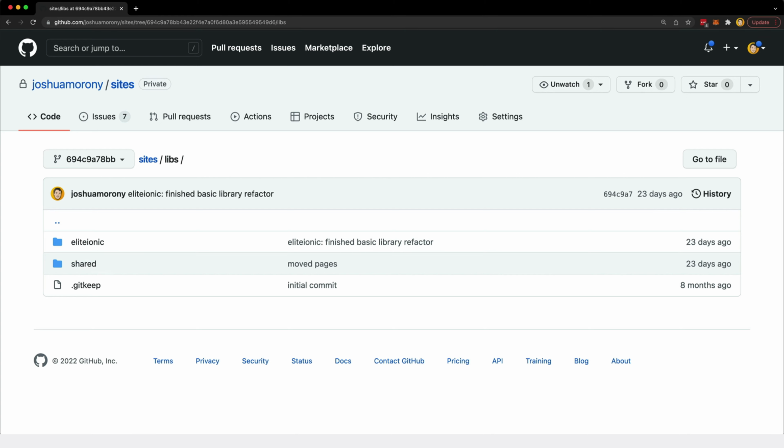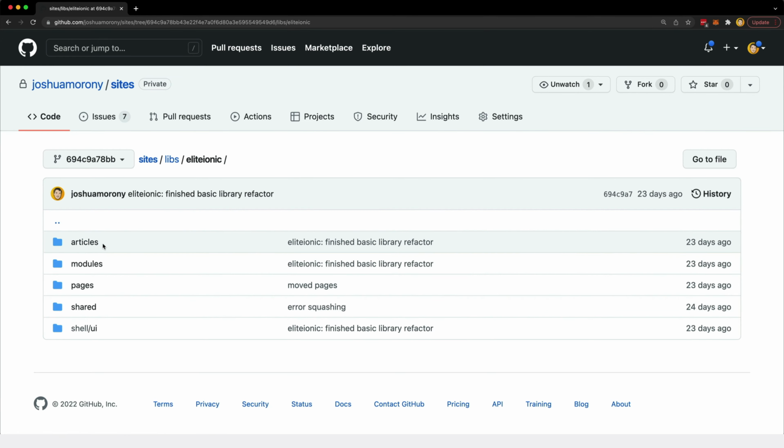So the end goal here was basically to have the app working exactly the same as it was before, except now the code would be coming from libraries, not the app. And so you might wonder about the point of this. Why refactor everything out into libraries if it is just the one project that is going to be using it anyway? Anything inside of this Elite Ionic folder is only going to be used by the Elite Ionic app, so why even put it here in the first place?